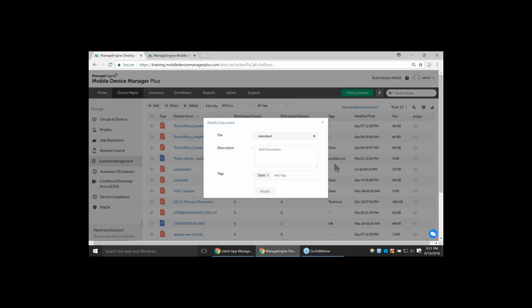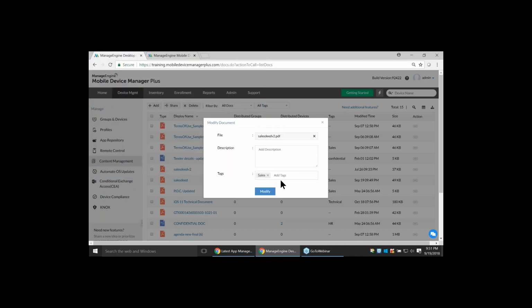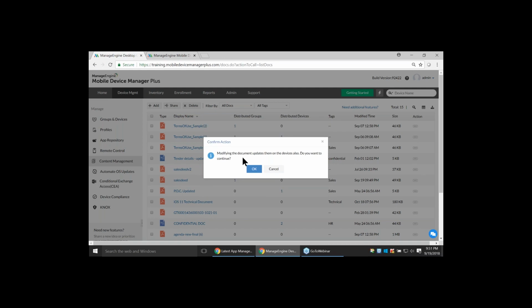So I click on modify app over here. I remove the selected document. I click on choose file. I choose the latest version of the document. I hit on open, and automatically when you click on modify, the document would be updated to all the devices itself.